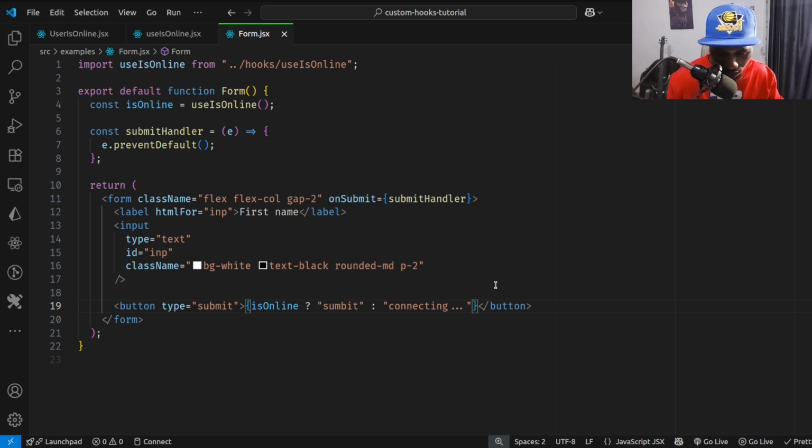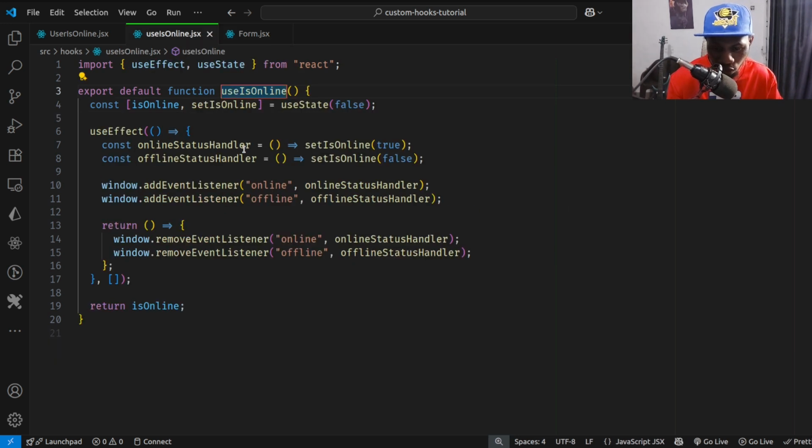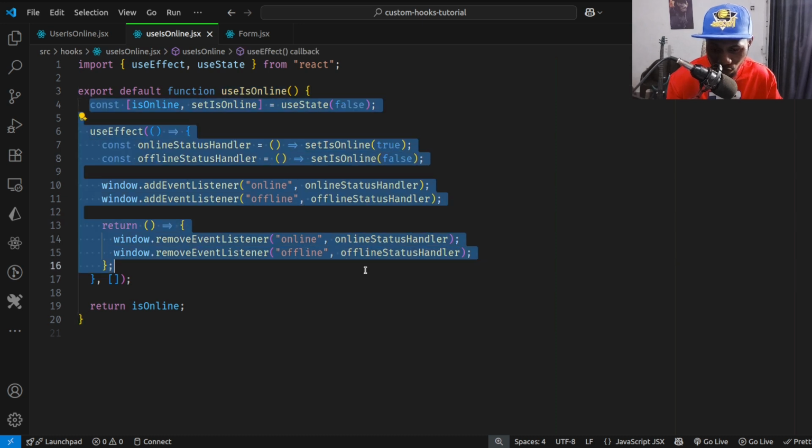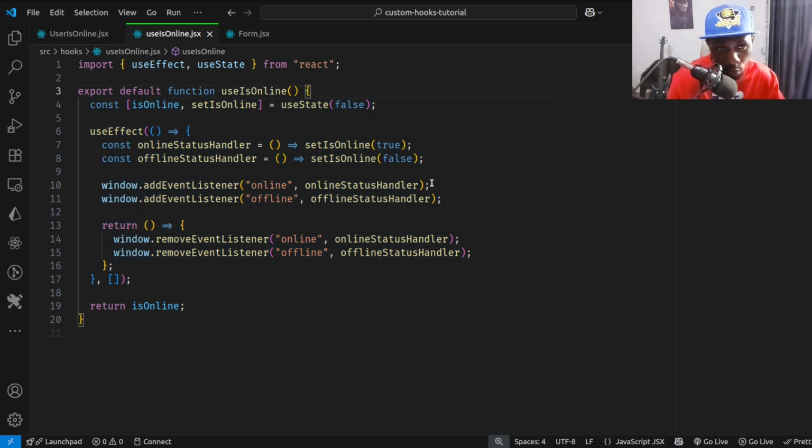So I'm just going to say connecting right here, and right here you can see why custom hooks are powerful and they are useful. Perhaps there is an error or a bug. I can go over here and correct that error, and I've done that for every component that is using this useIsOnline hook. This is why custom hooks are powerful, and they help you create reusable stateful logic.